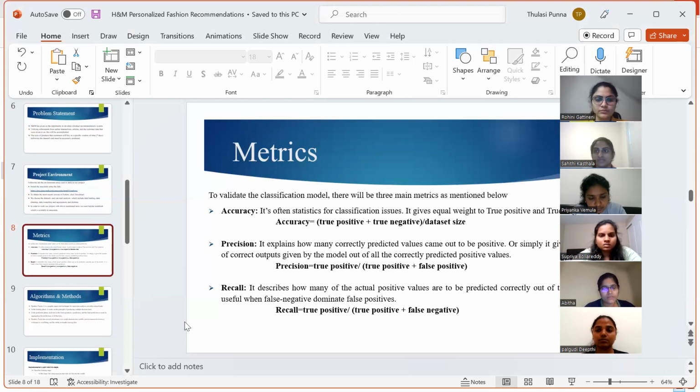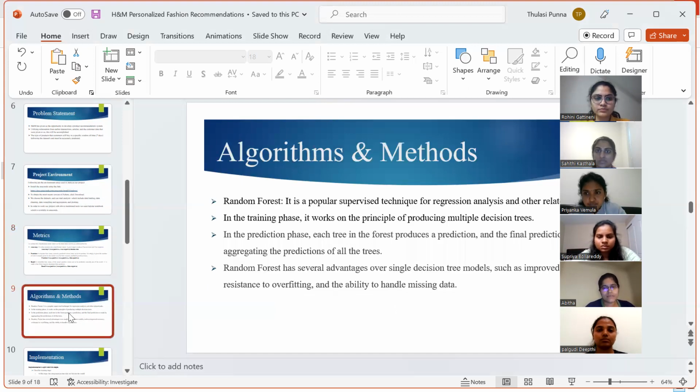Coming to recall, it describes how many of the actual positive values are predicted correctly by the model. It is useful when false negatives dominate false positives. Recall is true positive divided by the sum of true positive plus false negative. The other slides will be explained by one of my teammates, Supriya.